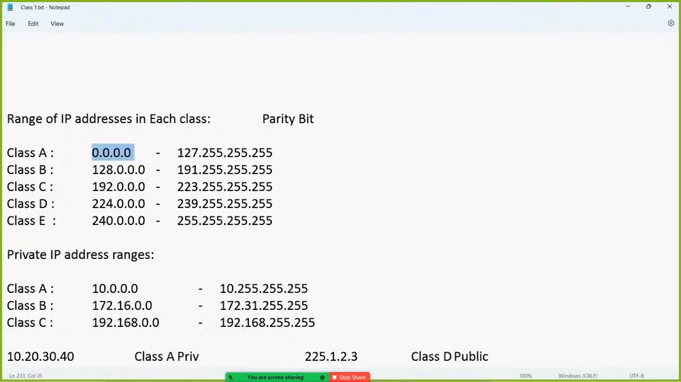Class A starts at 0.0.0.0 and ends at 127.255.255.255. Since this is ending at 127 and all these 3 octets are filled with 255s, the next number starts at 128. So class B, that is why, starts at 128.0.0.0 and ends at 191.255.255.255. Since this is ending at 191, class C starts at 192.0.0.0 and goes all the way up to 223.255.255.255. Since this is ending at 223, class D starts at 224 and ends all the way up to 239.255.255.255. And finally, since this is at 239, class E starts at 240.